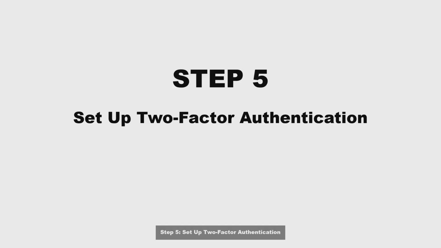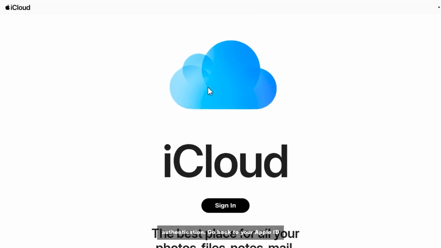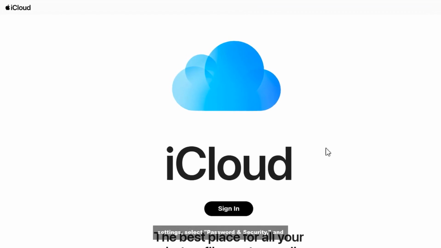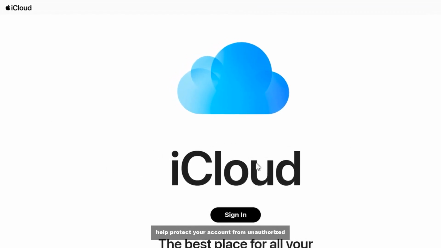Step 5. Set up two-factor authentication. For added security, enable two-factor authentication. Go back to your Apple ID settings, select Password and Security, and follow the prompts to set it up. This will help protect your account from unauthorized access.